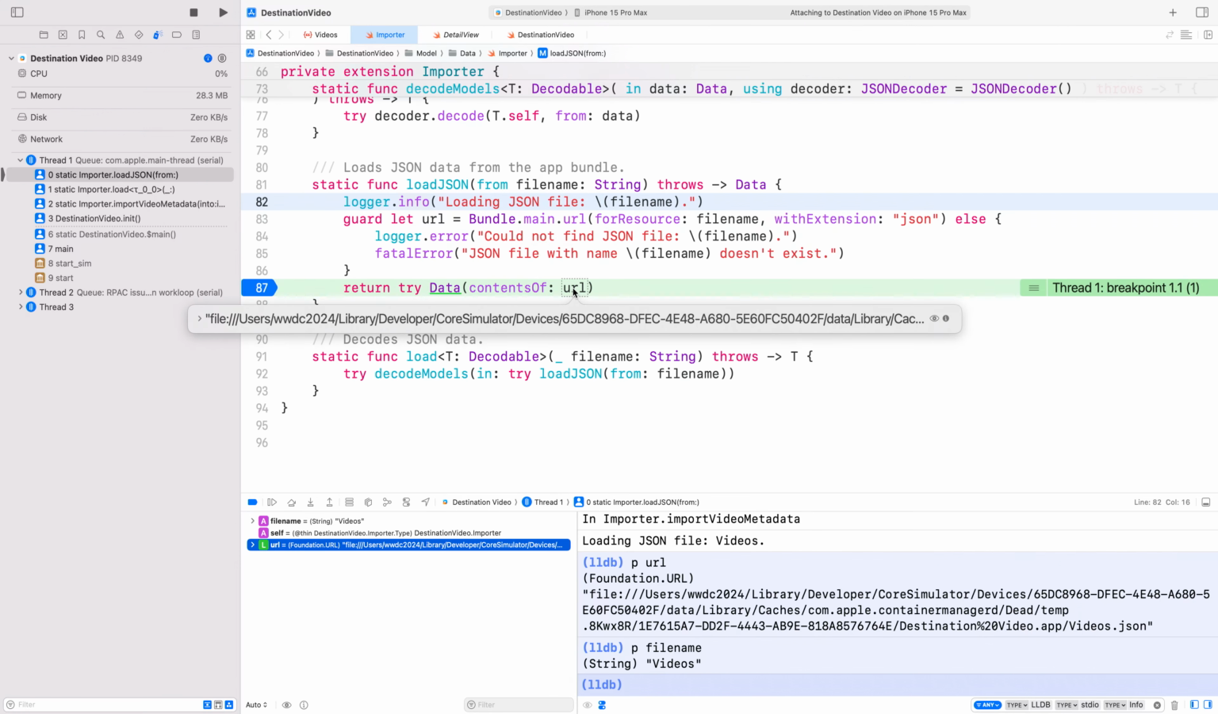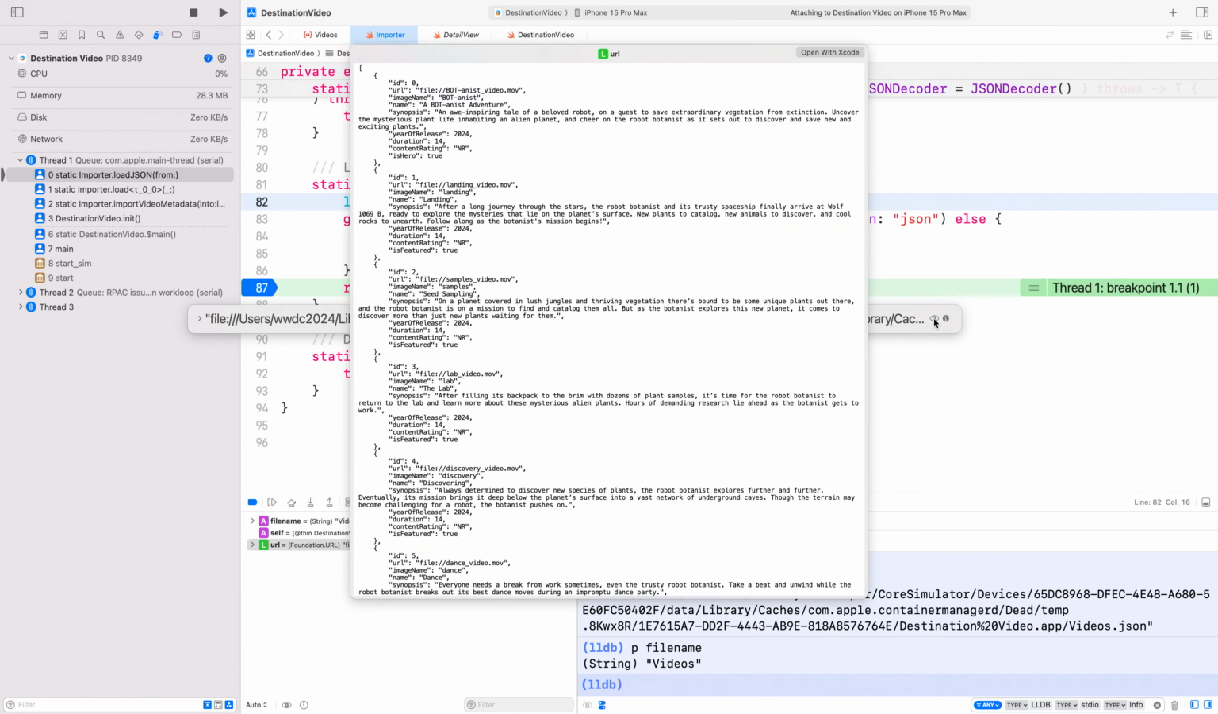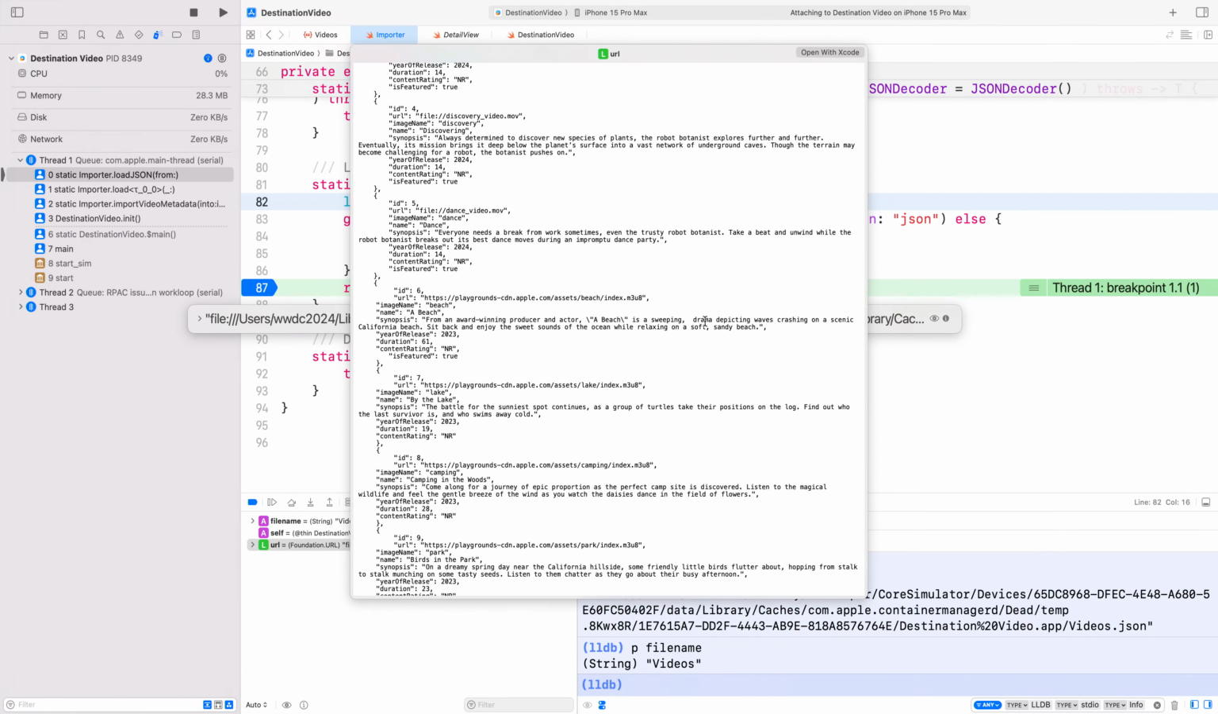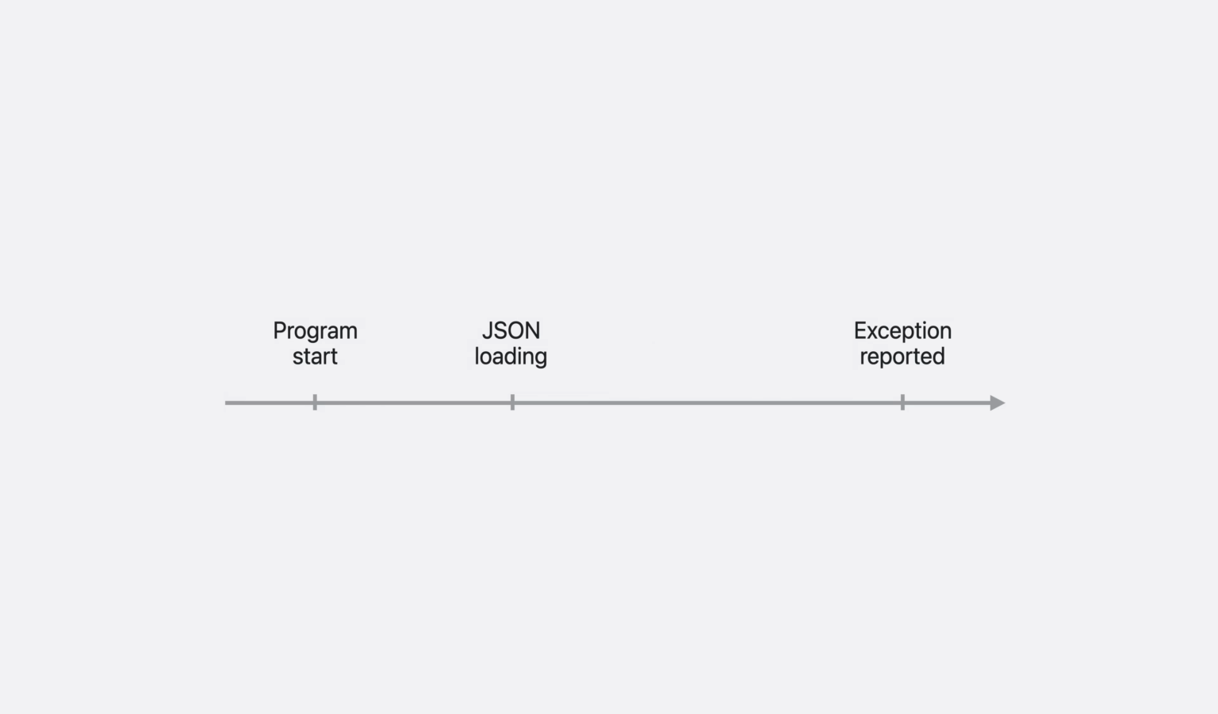Some types even have a quick look button, providing additional details for the variable. This looks like the file that I edited. We have inspected the JSON loading function, and it looks correct. So the bug is probably somewhere after that.